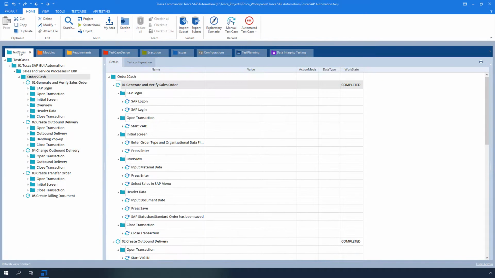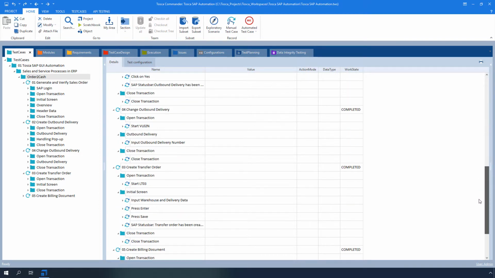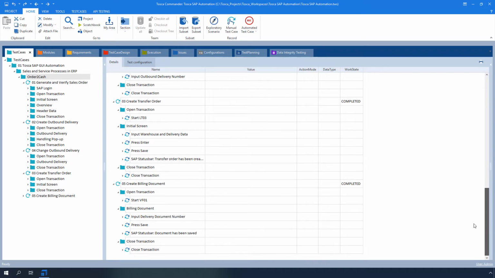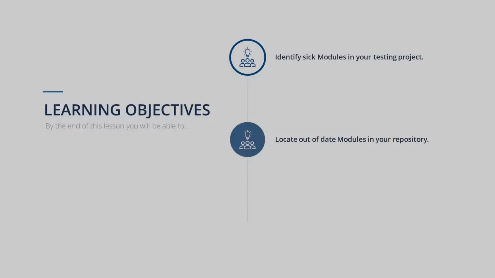In a testing project, we usually have many modules used to build a variety of test cases. Keeping track of the changes in the application and their consequences can be challenging. LiveCompare can help you with this. By the end of this lesson, you will learn how LiveCompare identifies sick modules in your testing project. You will also learn how to locate out-of-date modules after an application change.